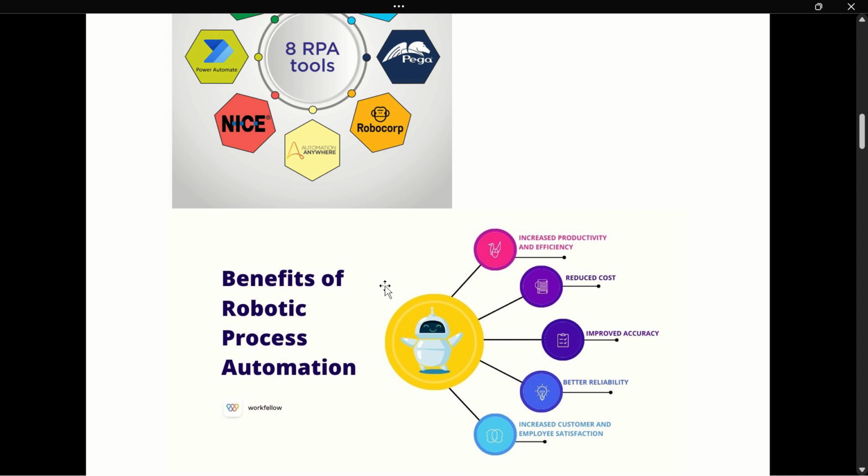Okay, so what are the benefits of robotic process automation? Once robotic process automation came into the market, it became very easy for any kind of organization that uses RPA, majorly the banking sector, healthcare domains, HR processes, etc. They use the RPA process to make their effort very easy.